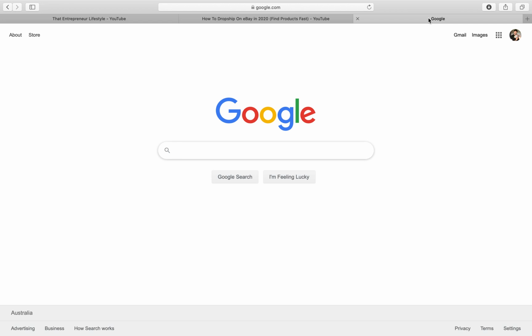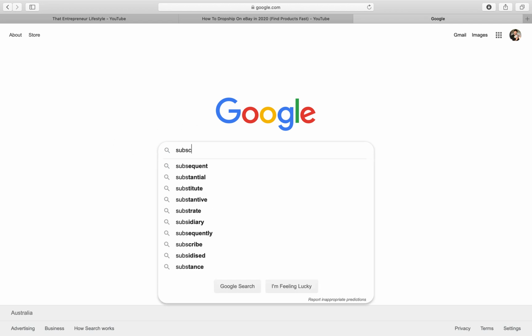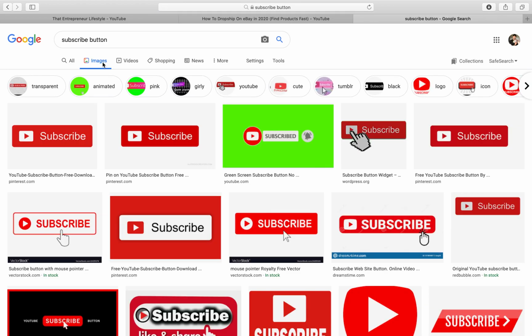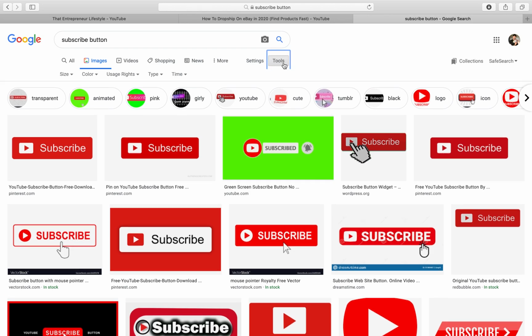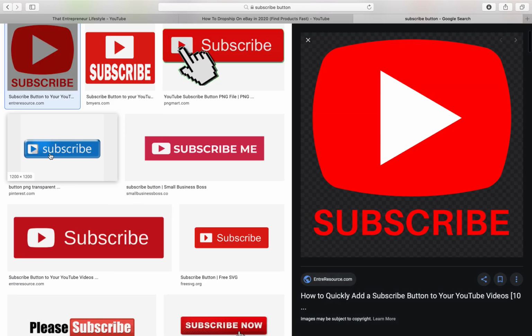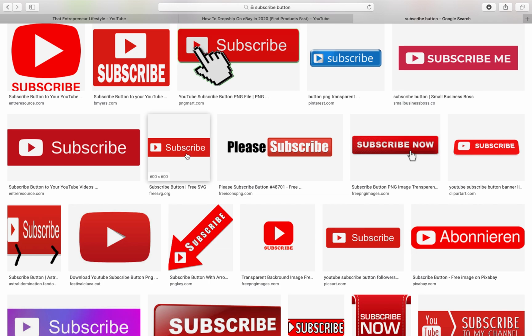So first thing you're going to do is go to Google, and you're just going to find one. So let's just search subscribe button, and that's going to bring up a heap. So let's go to images. You can just search for a transparent one, but an easier way to do it is go to tools over here, go to color, and then just go transparent. What a transparent one is, let's look at this one. See how it's got the transparent background? That's what you're looking for.